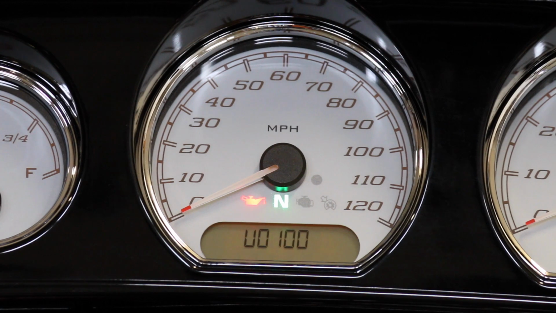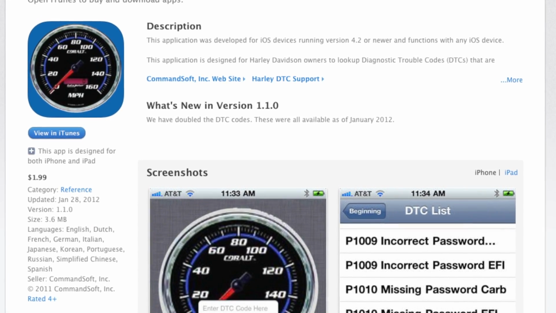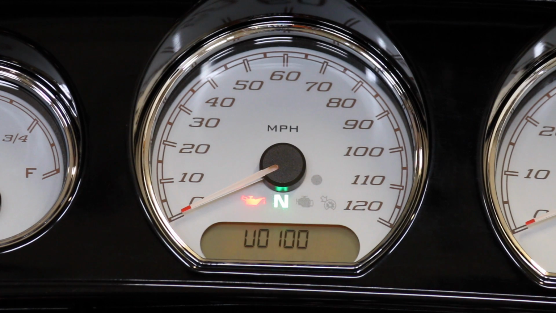There's a lot of different resources that you have to access the trouble codes. You can look them up online simply by Googling it, or you can use an app, or there are different websites out there. So use one of those resources to find out what your code is. We've looked this code up. We know it's a historical code.